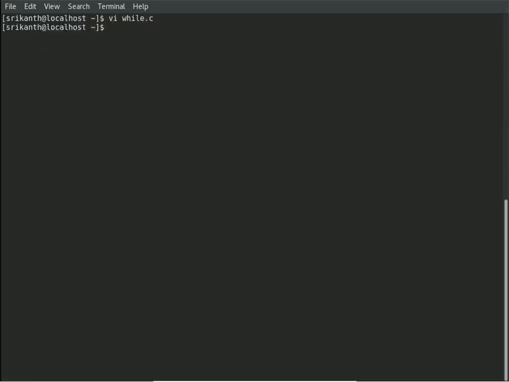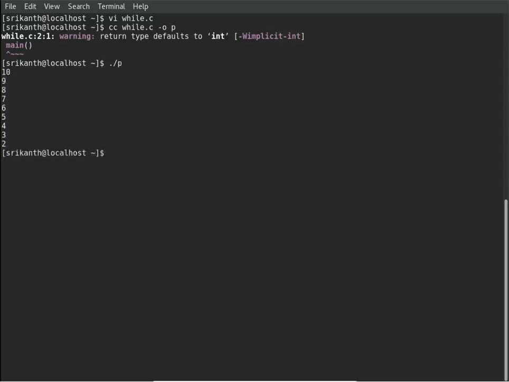So we'll save it. We'll run it. So that's being printed: 10, 9, 8, 7 till 2 it's being printed, because I have given the condition that a should be greater than 1 and not greater than or equal to 1. So this is what a while loop can do.